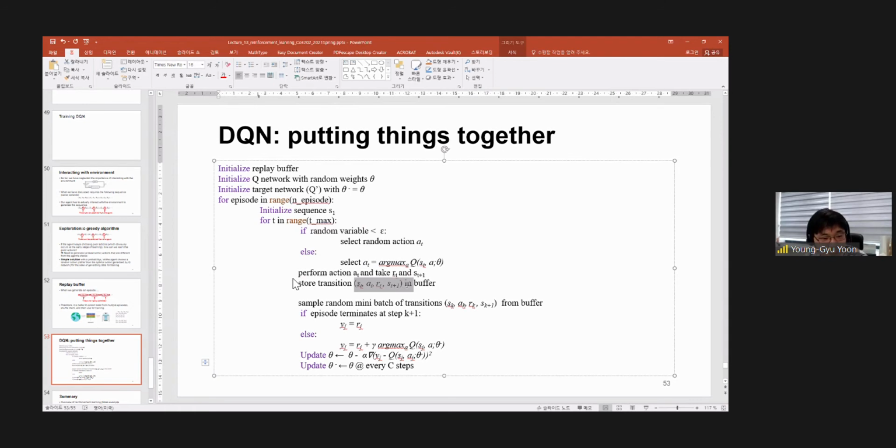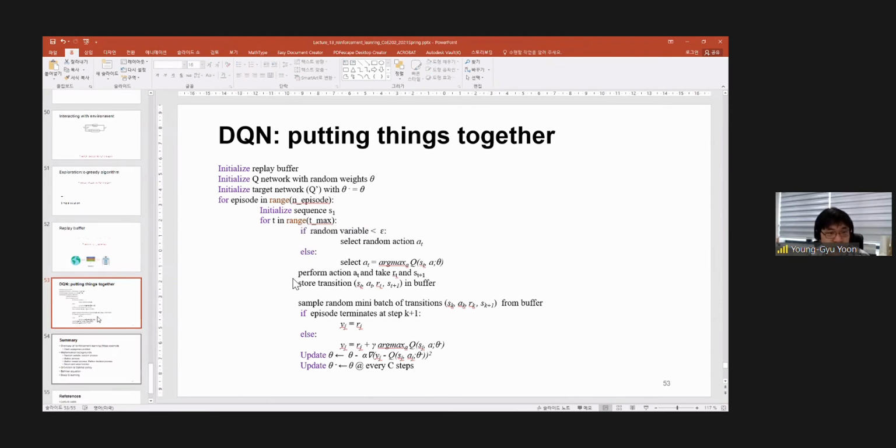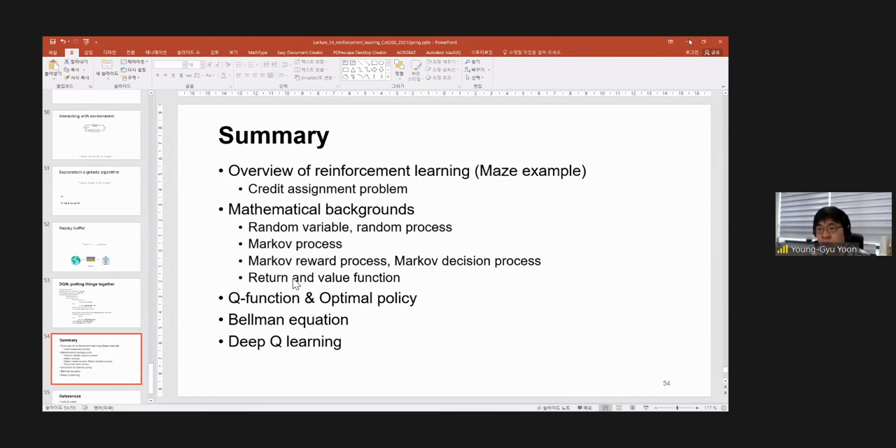That becomes a transition. A transition means just a set of S, A, R, and next S. We save these in the buffer, and then we sample a mini batch from the buffer and do the update. Then we go back to the environment and generate another transition, store that in the buffer, do the update, and repeat. That's the bottom line of deep Q learning, which is what we are going to practice today.